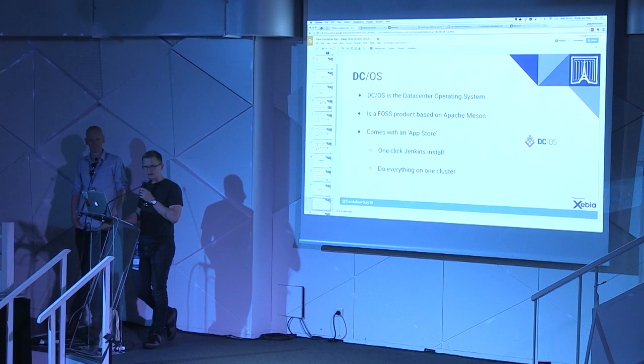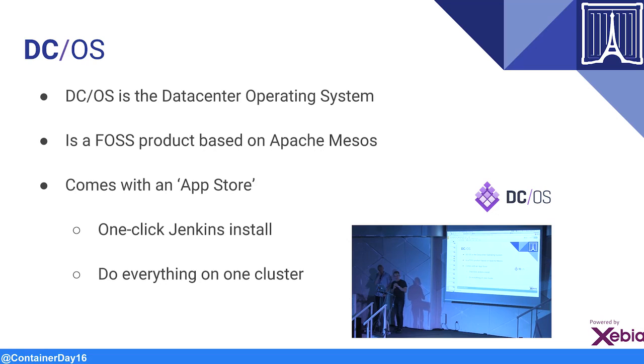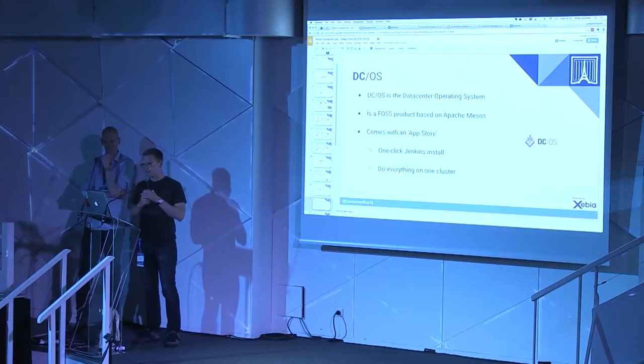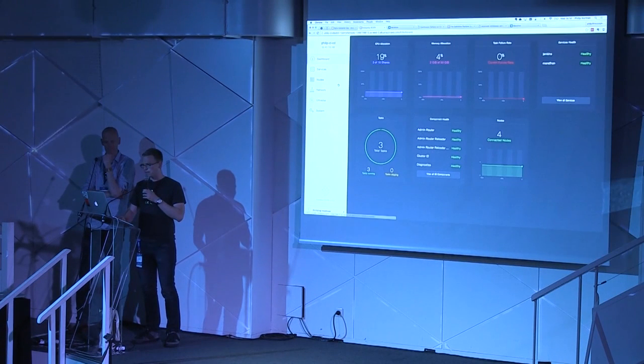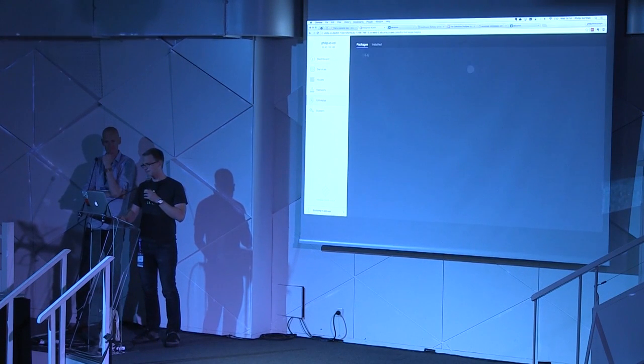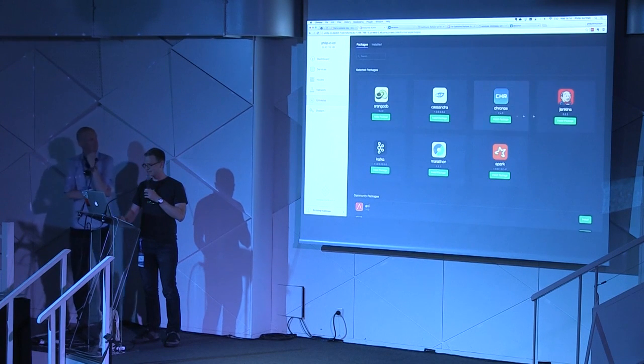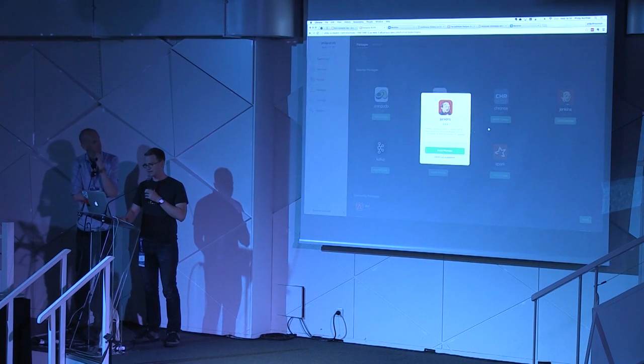So let's back out a little bit. You've heard something about DCOS already today from my colleague Alex, but just a really quick recap. It is the data center operating system. It's all free and open source and based on Apache Mesos as its kernel. And one thing I'd like to emphasize today when we're talking about continuous integration and continuous deployment is that it comes with a sort of app store kind of affair, the DCOS Universe, such that as soon as it loads, installing Jenkins is as simple as hitting that green button.